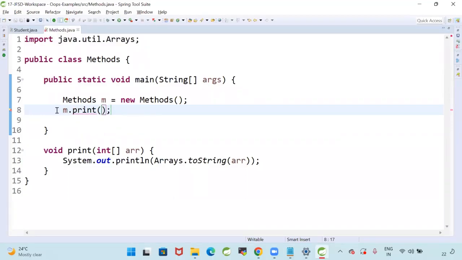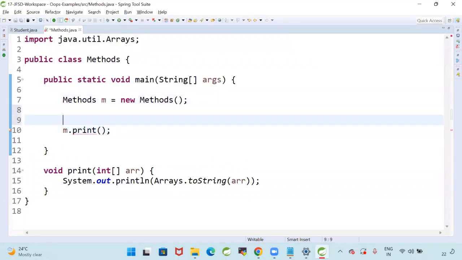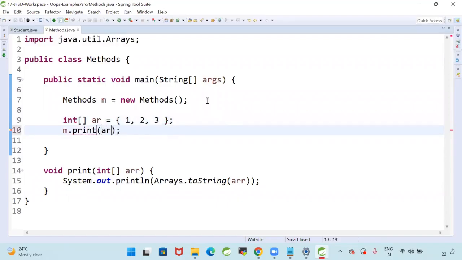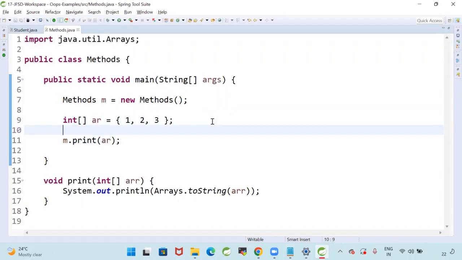Now, I cannot directly call the method because the method has a parameter. What is the parameter of the method? An array. So can I create one array and pass that array as the input? Yes, now it is valid. Guys, methods will be a little confusing.